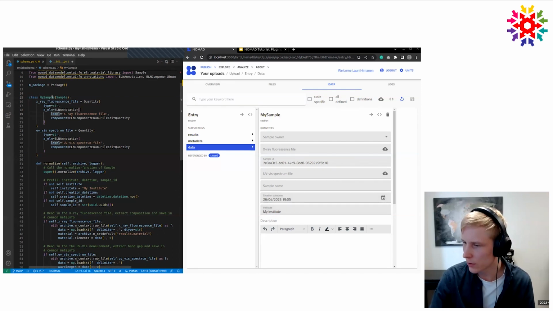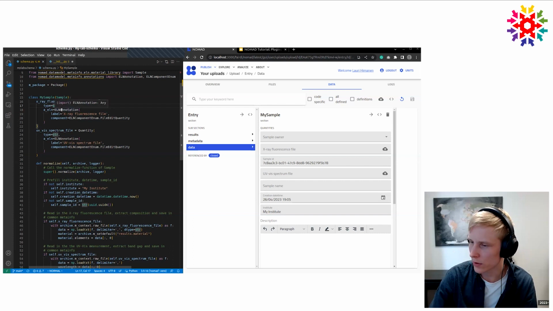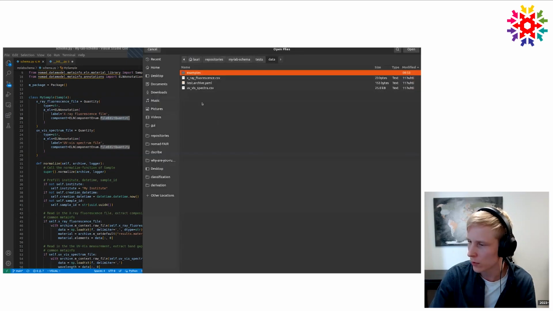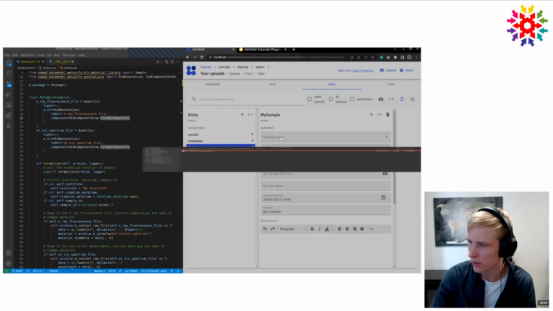You can see that our custom schema, first of all, defines a few new quantities here. We can see that there's an actual string quantity for the X-ray fluorescence file. And this is a good example of these annotations that I hinted at previously. We have given an annotation that essentially says that this is a file, and there should be a file edit component shown in the GUI as well. Basically it means that you get this button through which you can then upload a file. So let's do that right now.